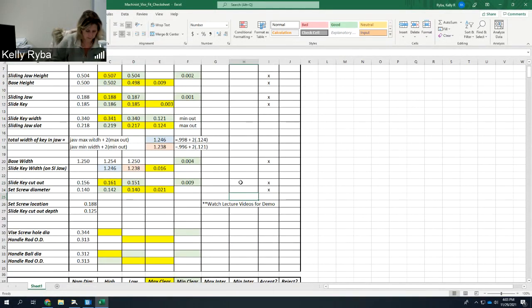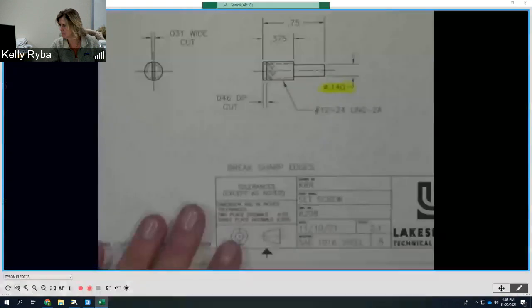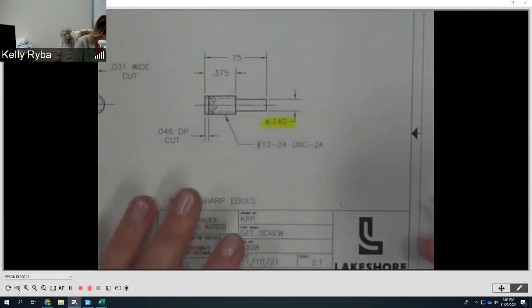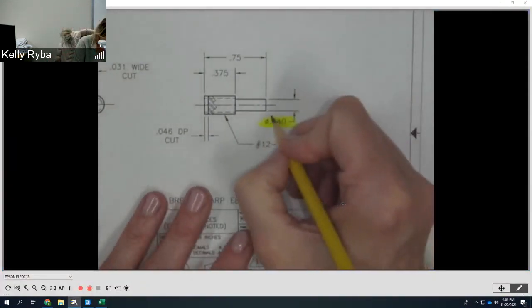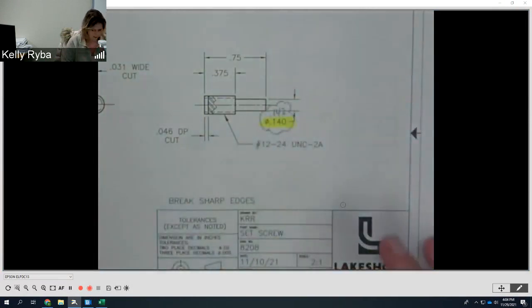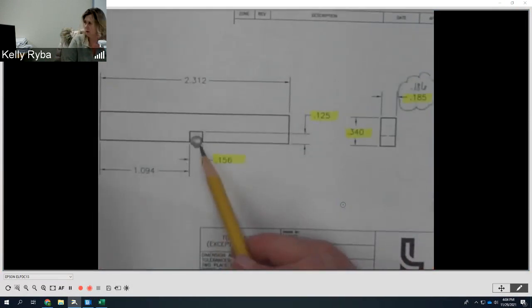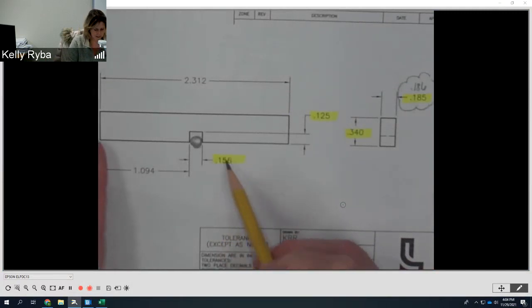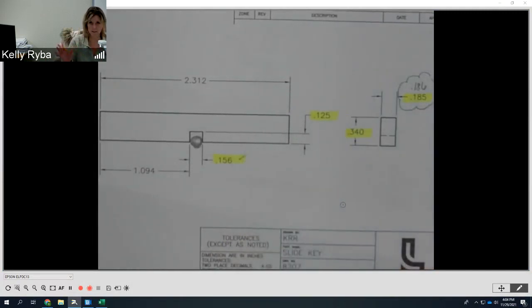Now, the only one that requires us to add limits is the set screw diameter. If I go back underneath, my set screw is going to go from 0.140 to 0.142. My groove here is 3 decimal places, so this stays as is. It's all good, and it's checked out.